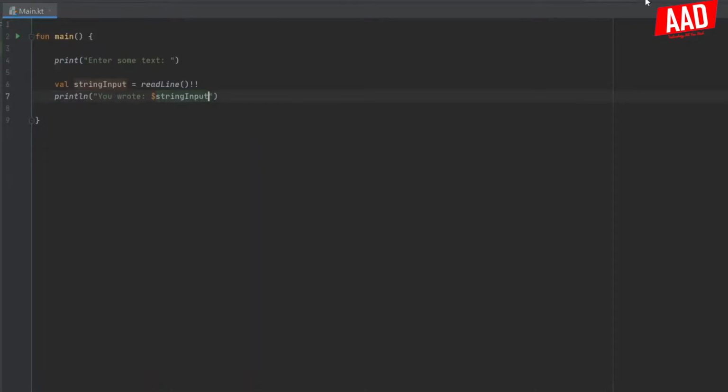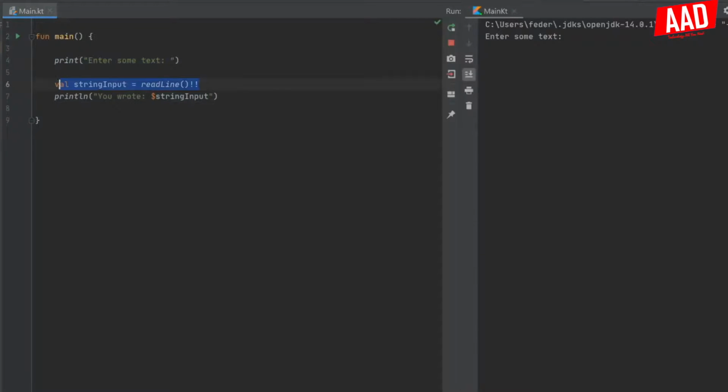And if we run that program immediately, you'll see that it's going to ask you to enter some text. Then it's going to read the text you wrote and it's going to output it down here. So if we write hello, exclamation mark, it will say you wrote hello. And that's the first way to read text.